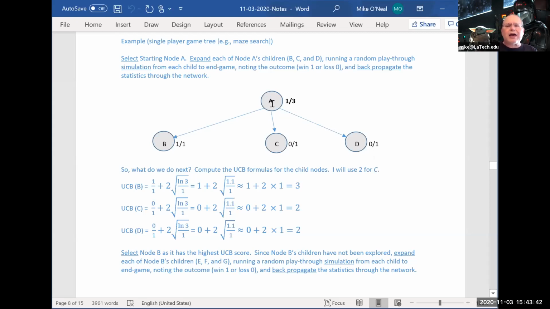But what's the value of A? Well, I did a simulation from A to B, from A to C, and from A to D. I did 3 simulations. Basically, you can add up these numbers. 1 plus 1 plus 1 is 3. And add up the numerators. 1 plus 0 is 1. So the value of A is 1 over 3. I've run 3 simulations through A, and I had 1 win.